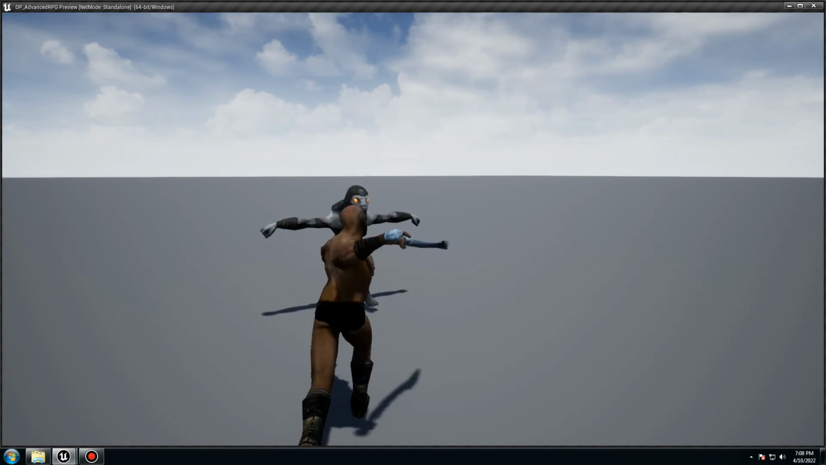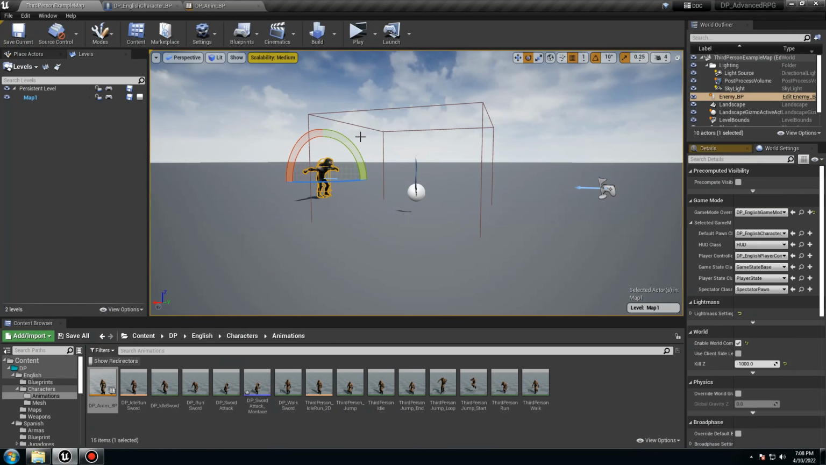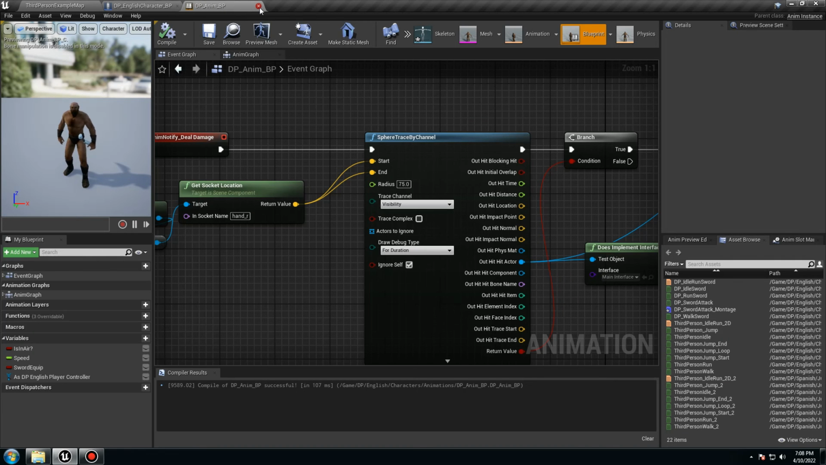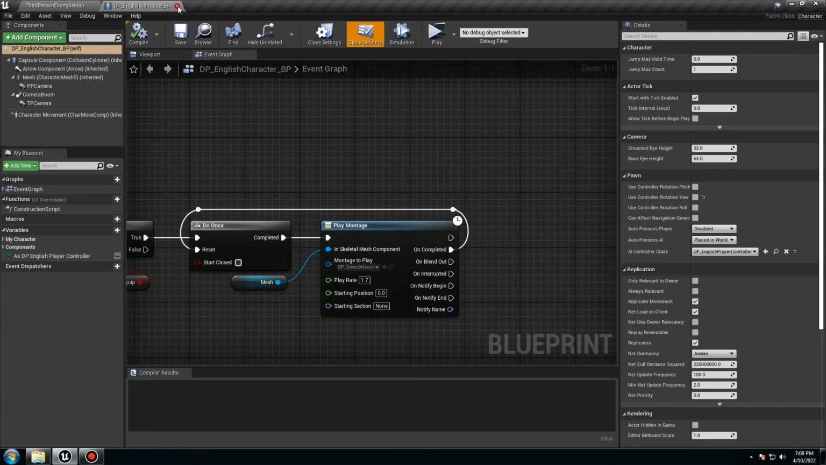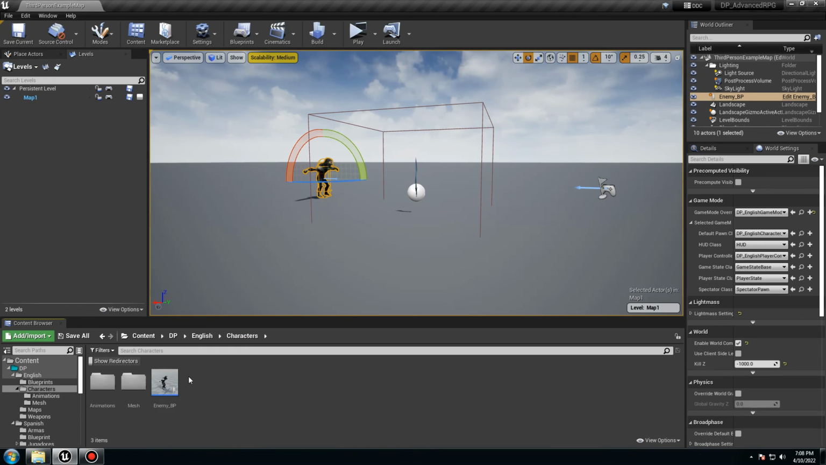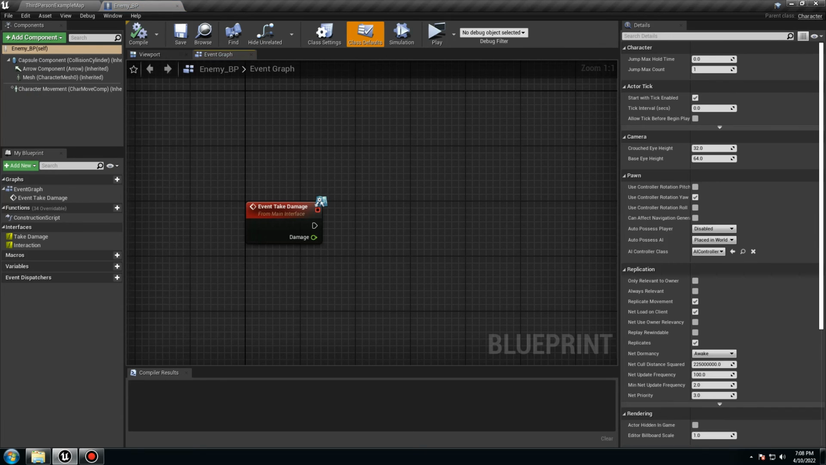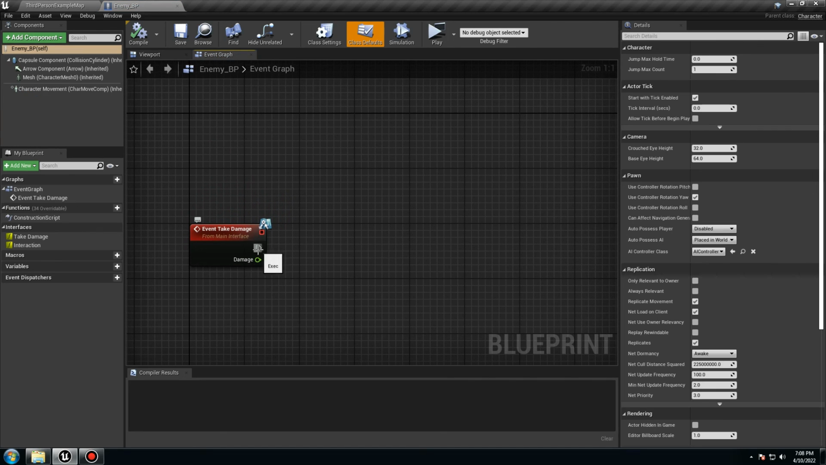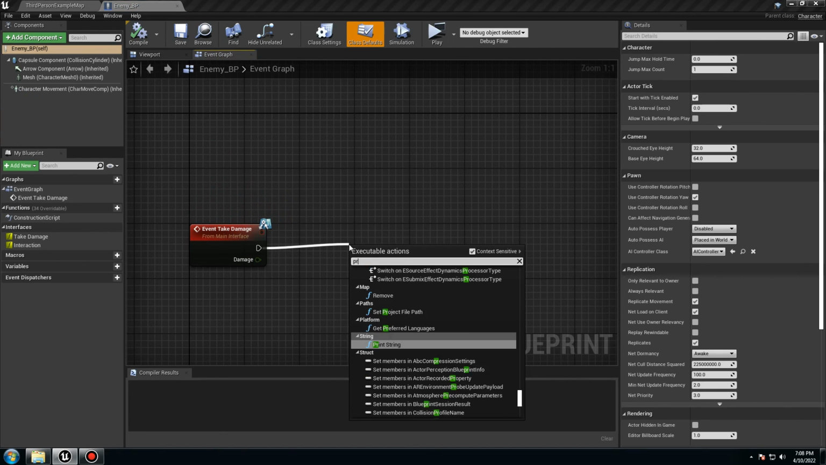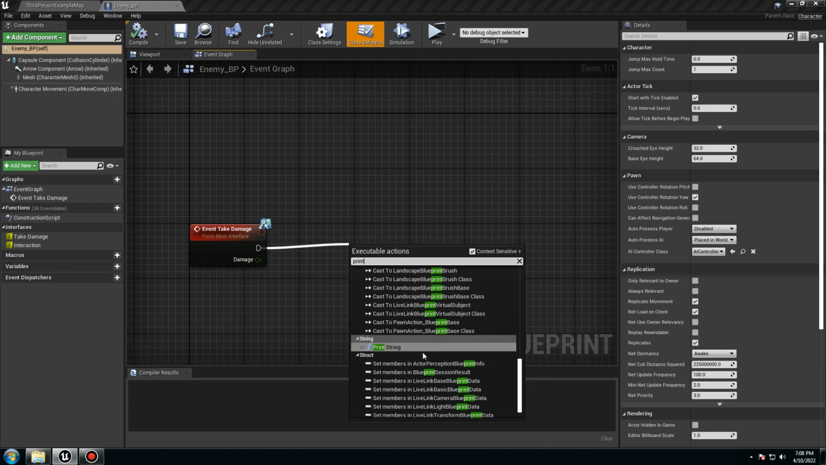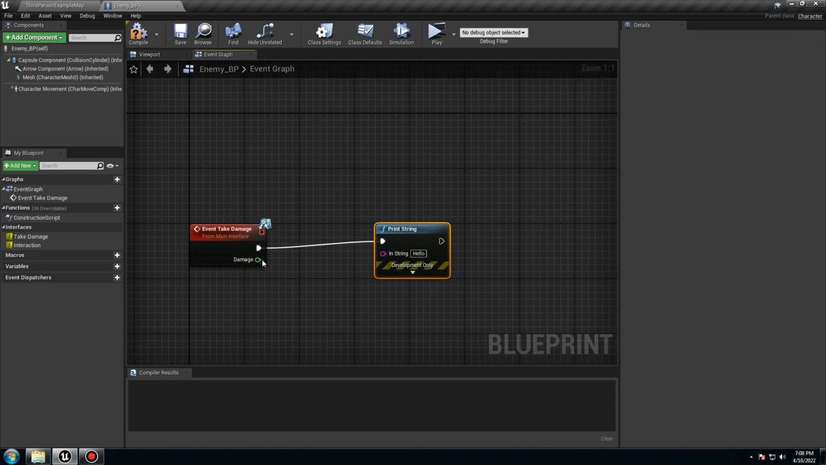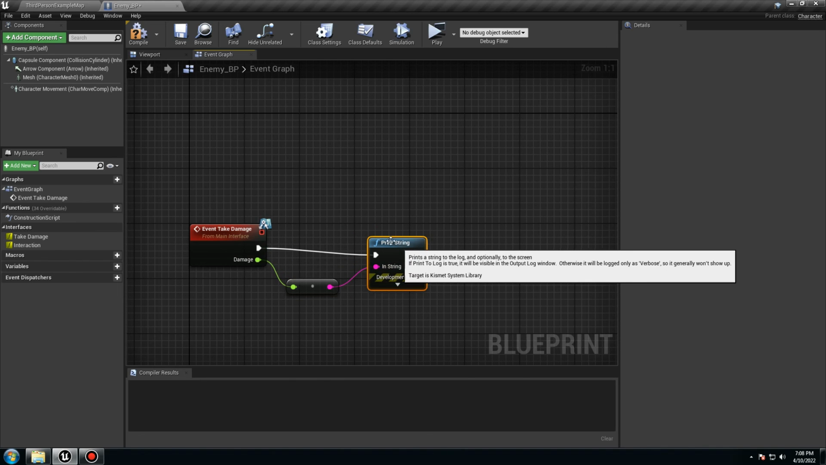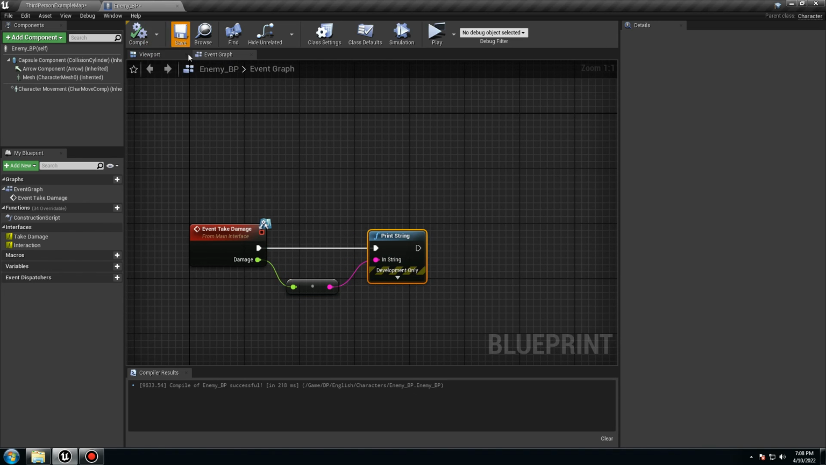So let's apply this to this guy. We need to go to that guy. Let's close this and also close this. Go to the enemy, and from here, the damage. We need to see the damage. So for now it's going to be a Print String, so we can see how much damage we're taking. Then we can compile and save.